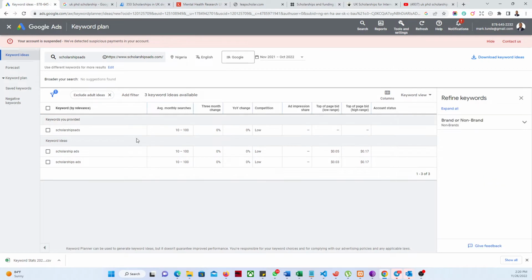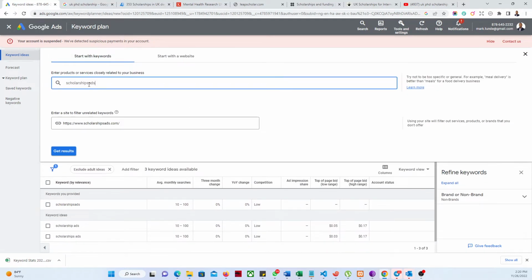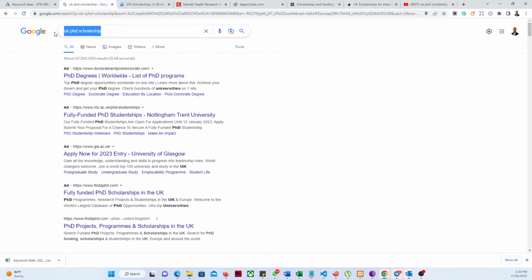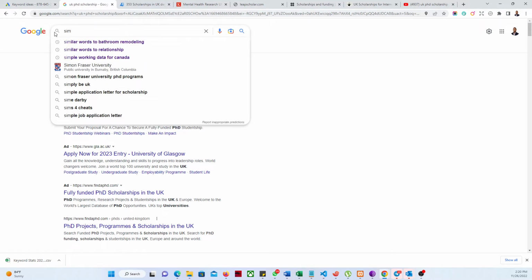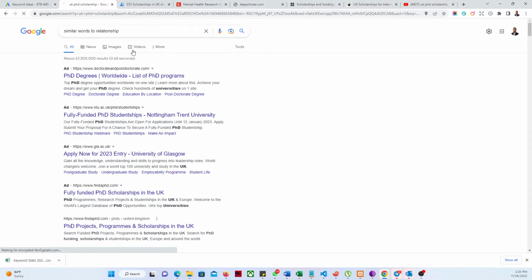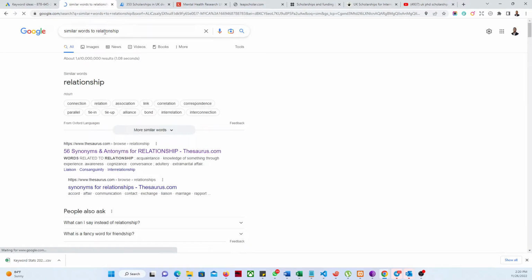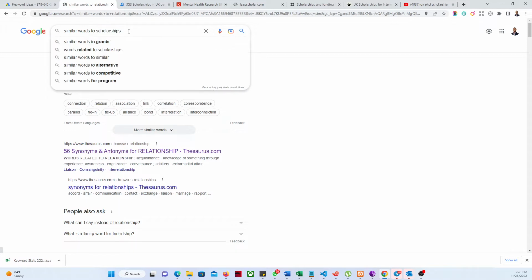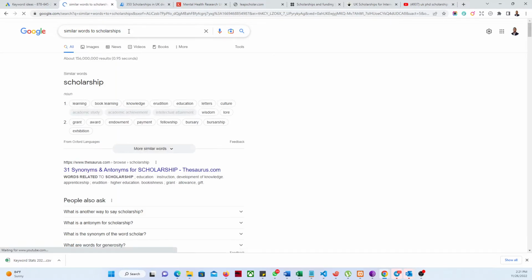So one easy way to do that is not just by this. Scholarship is what this is all about. Okay, so I think this is scholarship aid. Now, one simple trick I've taught you all is this: scholarship aids. We can pick this word and say, Google, give me similar words to scholarship. So we want similar words to scholarship.